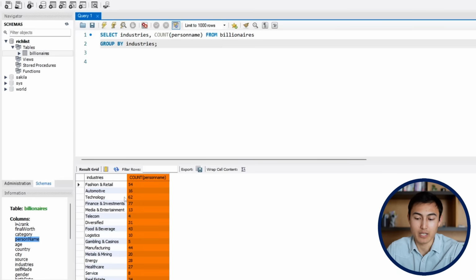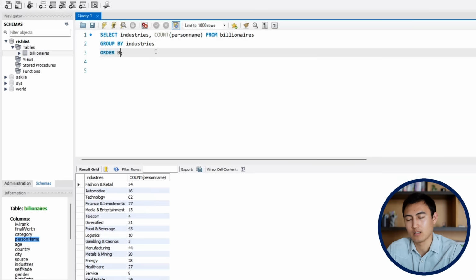So you can see here we get the full breakdown, but it's not in any particular order. Let's try to add an order by. So we want to order by the count. So by this column, right, which is the count of the person name. And we can order it either in ascending or descending order, which would be from high to low.